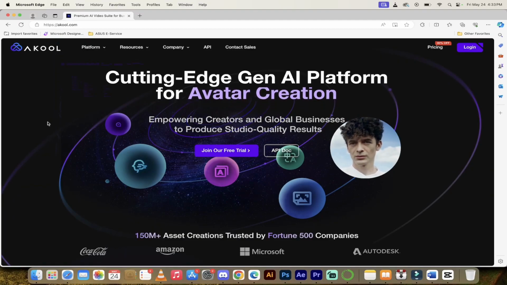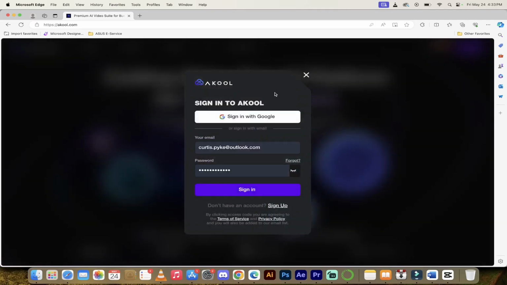All right, the first step is you want to go to akool.com. Link will be in the description below. Once you're there, just click on login and you get a couple of options. If you have an account, just click on sign in. You can sign in with Google or you can just use your email. Or alternatively, if you don't have an account, just click on sign up. It's super easy to do.